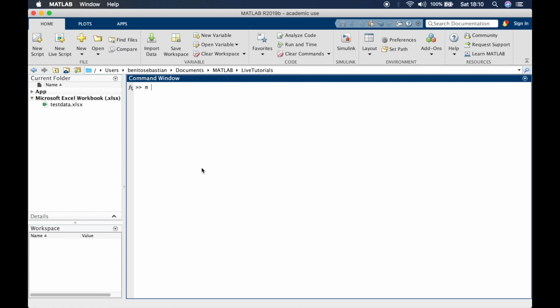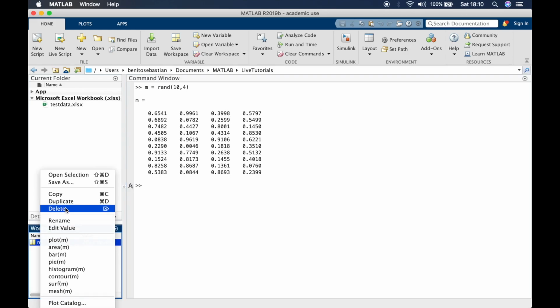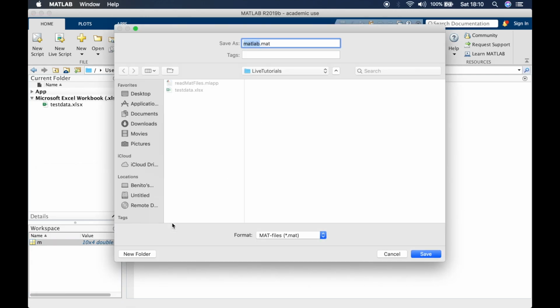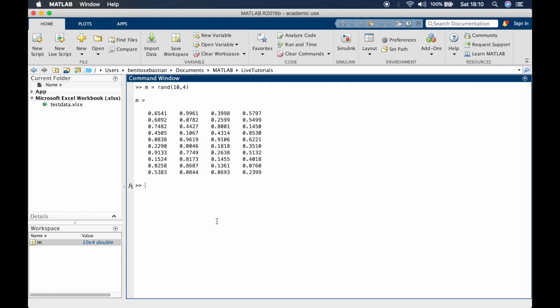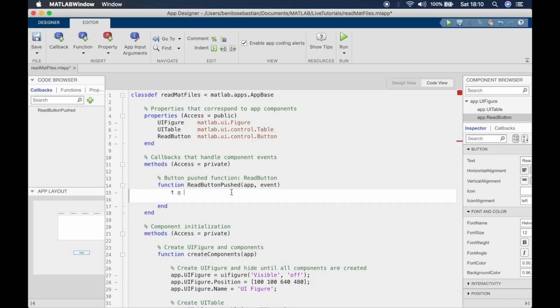I'll simply do m equals rand, which is a function to create a random matrix. I'll say 10 rows and 4 columns. So there you go, that created a random number set, and I'll right click on the variable name and save as, we'll just call it testdata.mat. So I have a mat file now, and I'll switch over to AppDesigner and try and use the readtable function. This is the first thing I'll do just to test it out, just to see if it works.